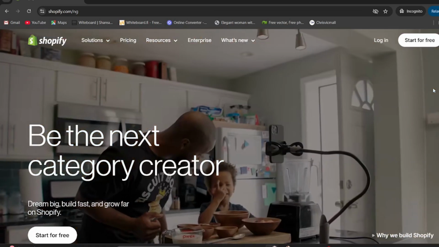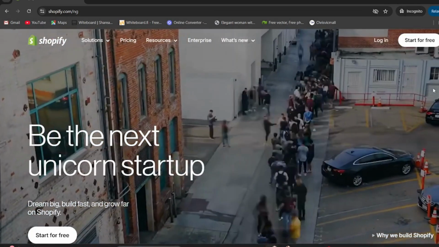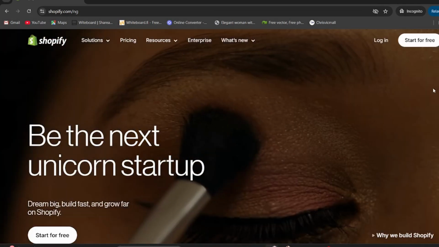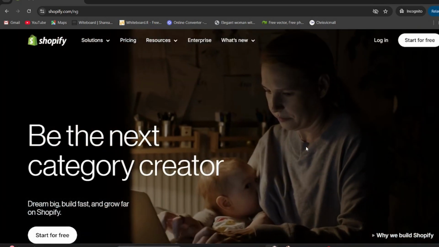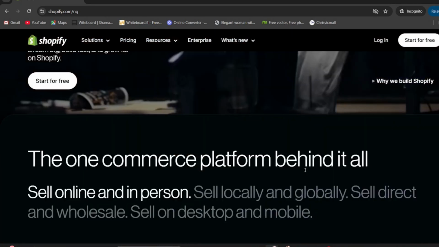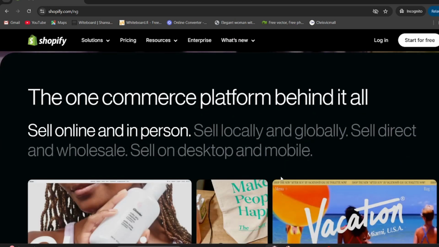We know with dropshipping, you need a platform like a website where people can come and order products from you. That's where we need platforms like Shopify to help us create websites where people can come and buy the products that we're selling. Be it dropshipping or e-commerce, you need Shopify.